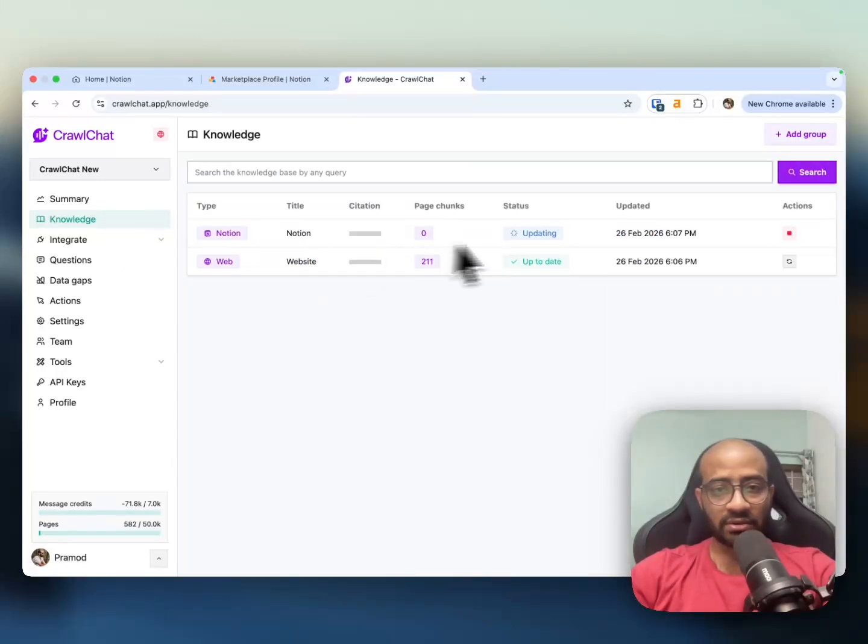Okay, so now let's get back, and here we can see that the website is already fetched up to date. It added 211 pages, and it is still fetching the Notion pages. So I think it fetched that as well. Okay, so I think that's good for now.